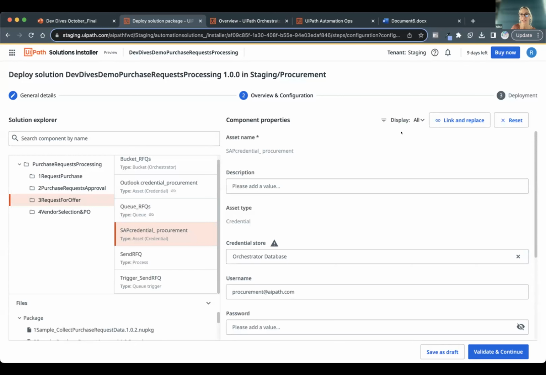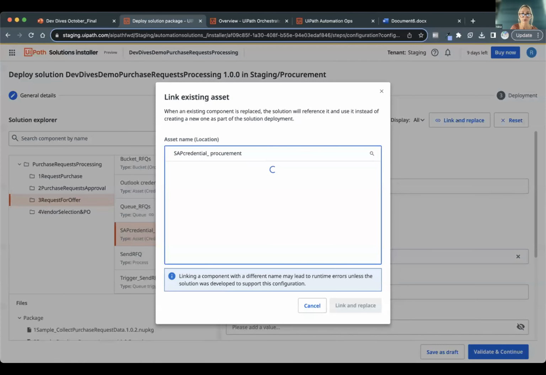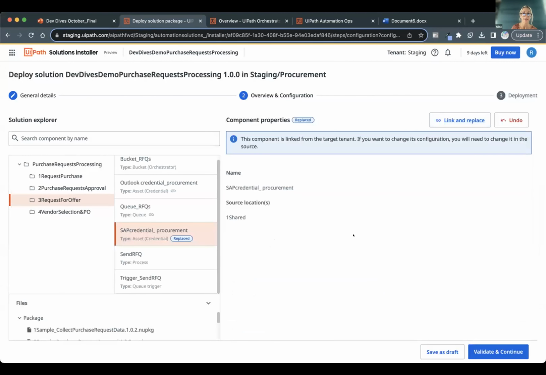So I can do that by using this link and replace functionality, which is currently available for assets and storage buckets. So I can hit this link and replace, and it's showing me that I already have an SAP credential for procurement with this name in my shared folder, because this is where we're keeping our shared credentials. So I'm gonna select this, I'm gonna hit on link and replace. And here it's showing me that this was replaced.